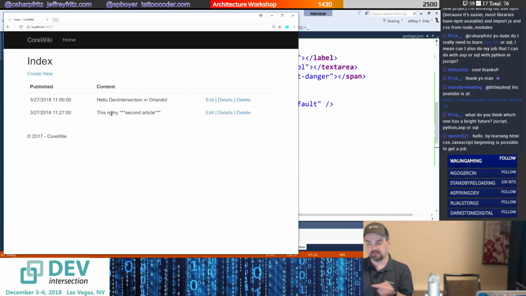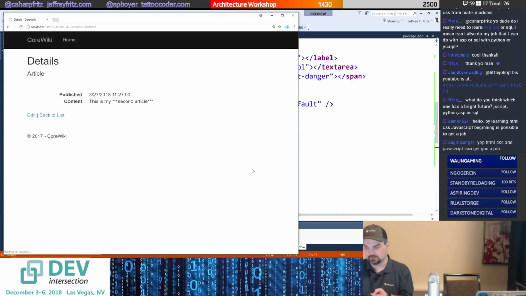Now the content looks weird here in the list. If I go over to the details, it still looks weird because I'm not rendering that markdown yet. I created and I saved it, but it's not actually doing anything with it yet.